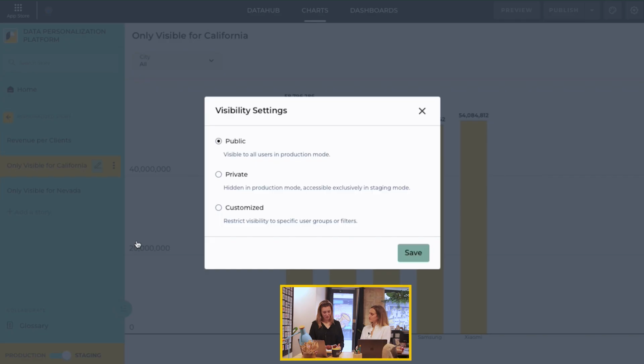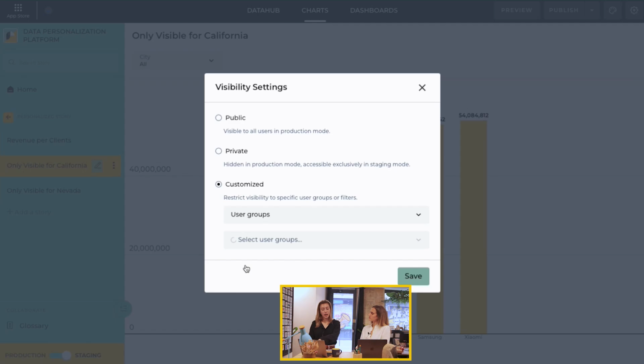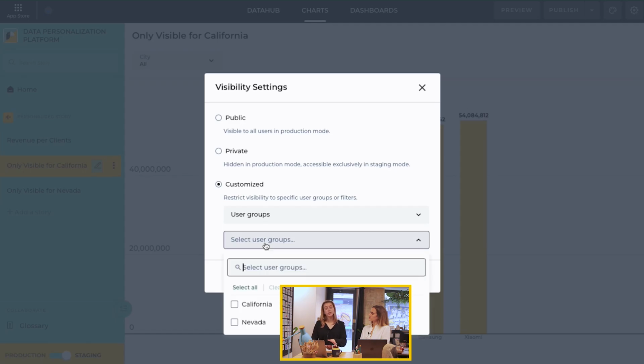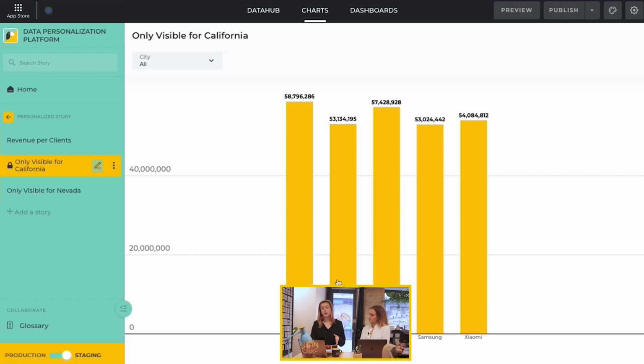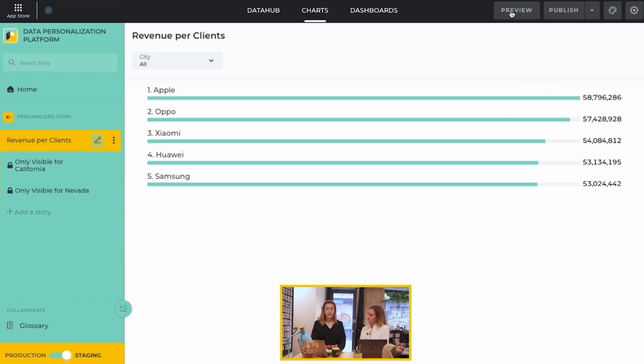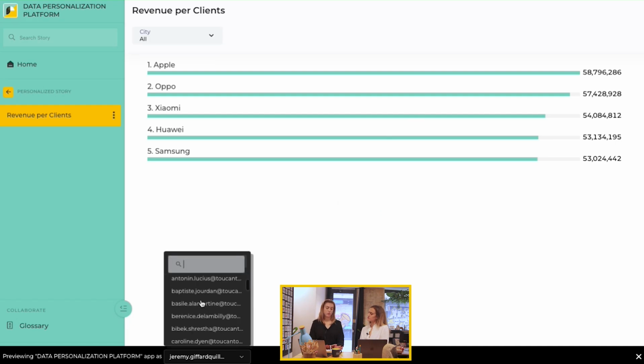These are identifiable by the eye icon in each element of an application, which could be a tile, a group of tiles, a story, or an entire chapter. By default, visibilities are set to public, but we can go into the Customize section to define that only certain groups have access to specific elements. In our example, the story will only be visible to the California group. Again, we can verify this using the preview feature. Users who are not part of this group will not see the story.